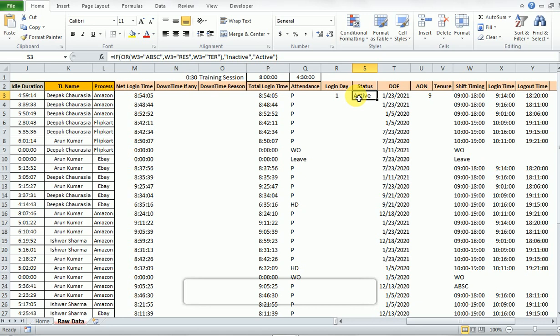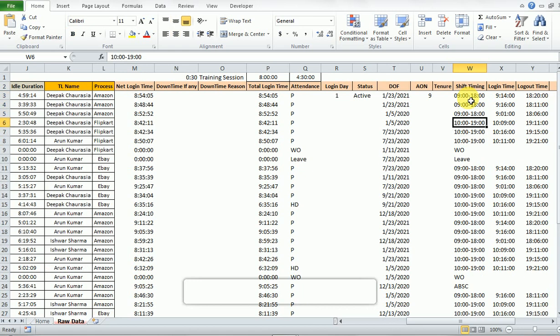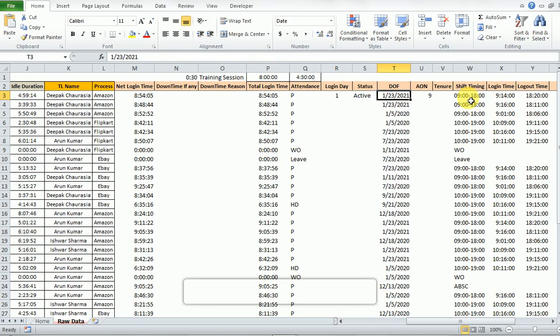This formula is doing this: if W3, in the W column, is absent, abscond, resign or terminate cases, it will show inactive, else it will show active. Why have I updated this column? Because we are showing the figures for active persons only in the agent performance report. If any employee is terminated from the system, then we will not show his performance to the upper levels.